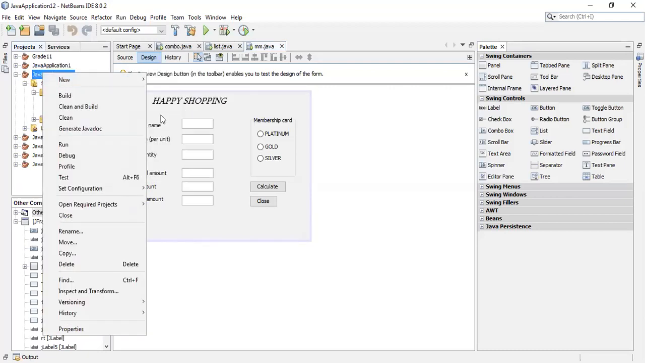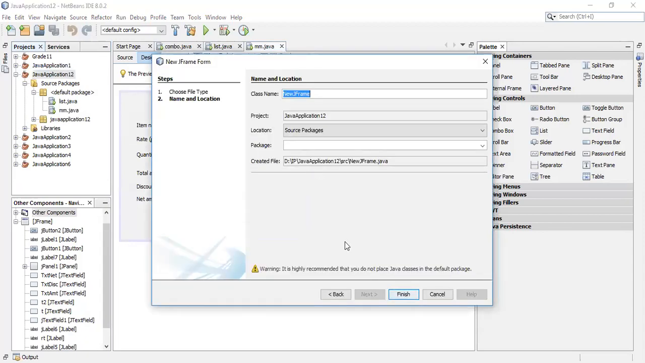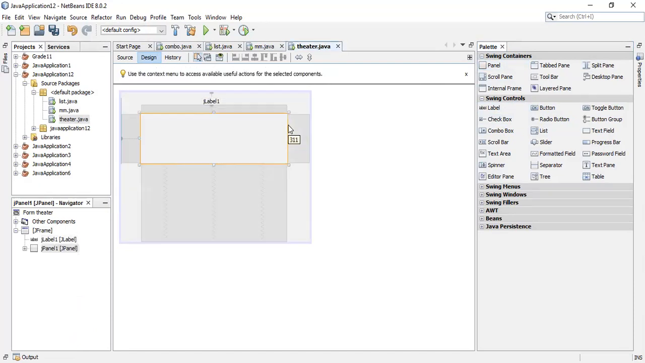Right click, new. Let's open a new form and give a name to the class, any name you can give. Okay, on the top we have one particular label for the name of the theater, and then let's put a panel so that we can group all the radio buttons properly.